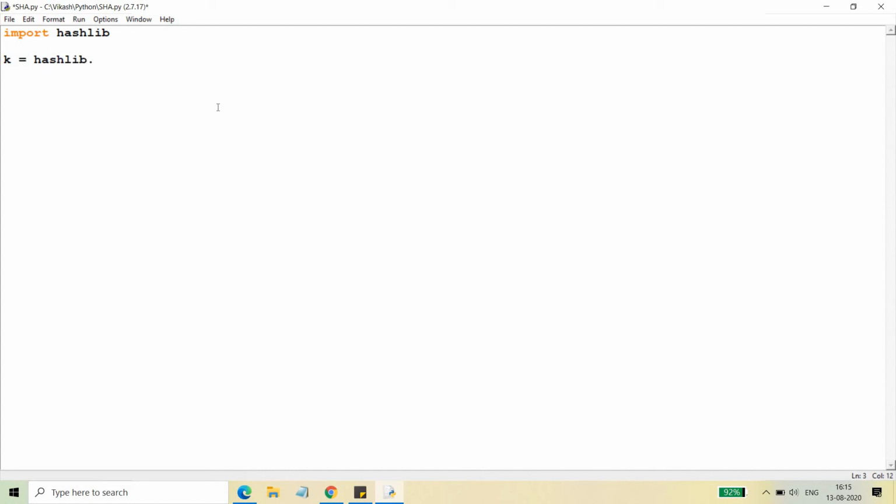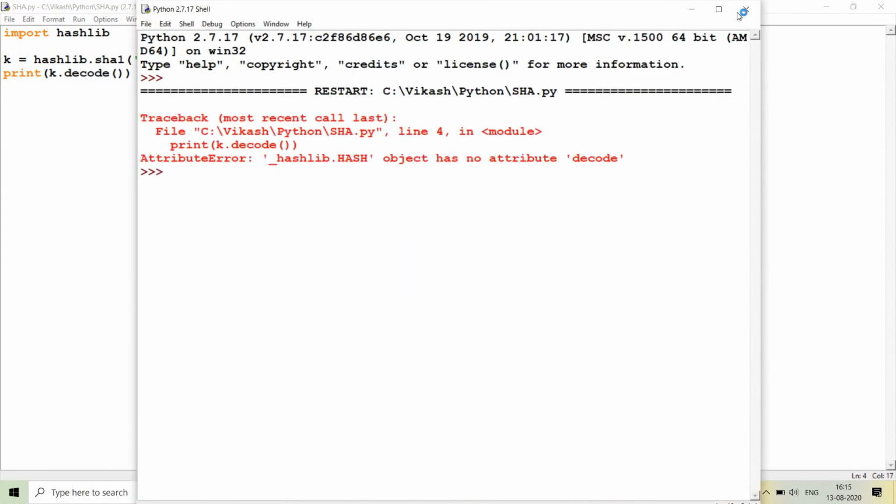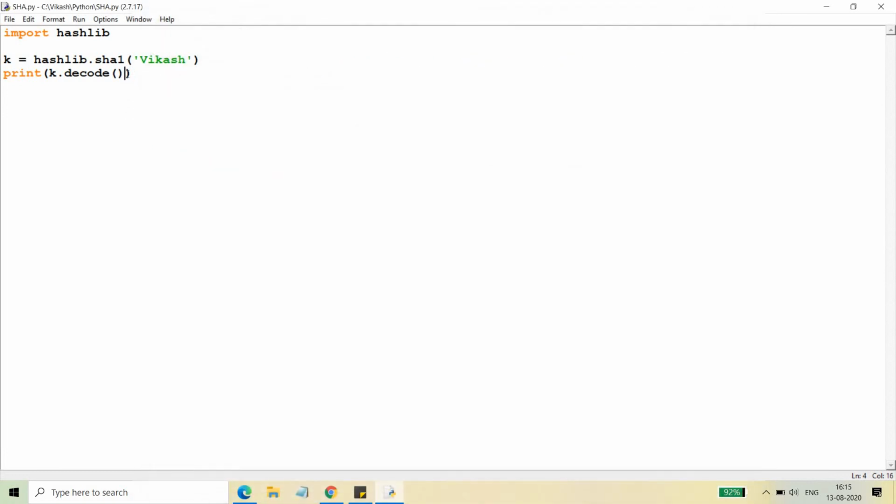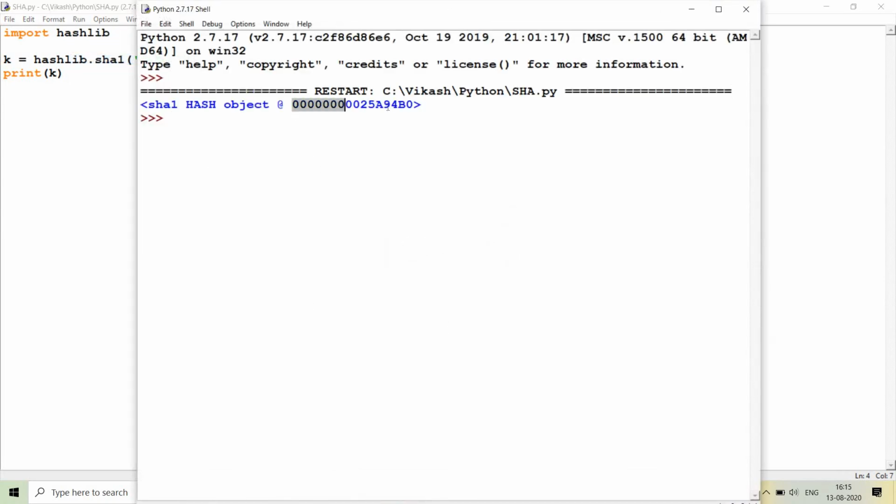Now we are going to use various algorithms, and let's see what values are generated through those hash functions. So if I use hashlib.sha1 and pass something like my name, and I want to see what has been printed, k.decode, let me see what happens. Oh, okay, this k has no decode. You can only encode the values. So you can just see this is the address of the value.